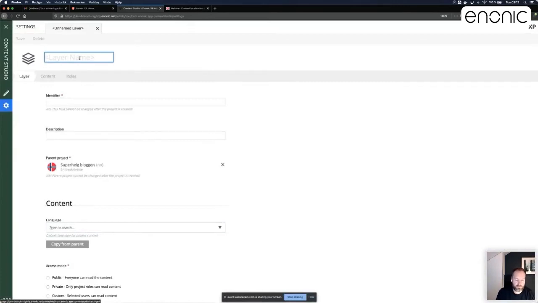This time we'll call it Superhjälten. And pay attention to this one. This is a very important thing. Once a layer is created, it will get an identifier and you cannot change it. It's basically going into the repository name, and for many reasons, you cannot change it. Then you would have to sort of set it up again and import and export your data.